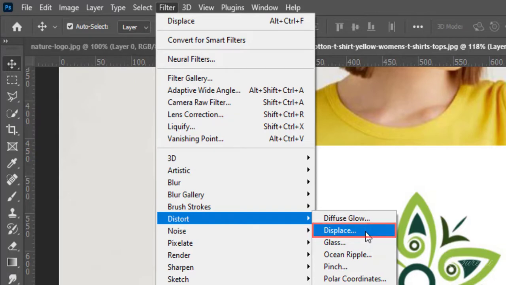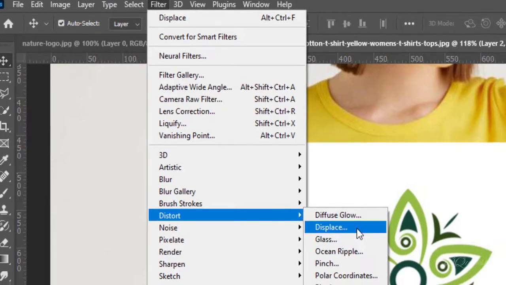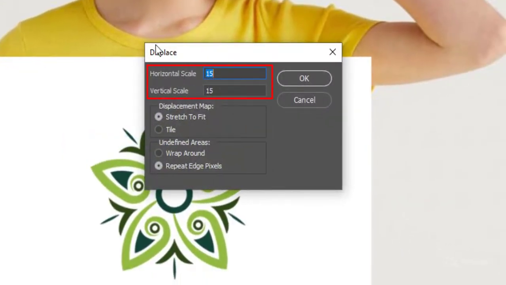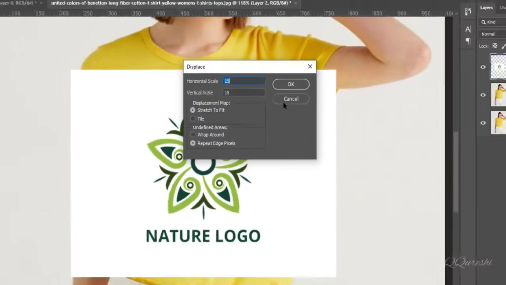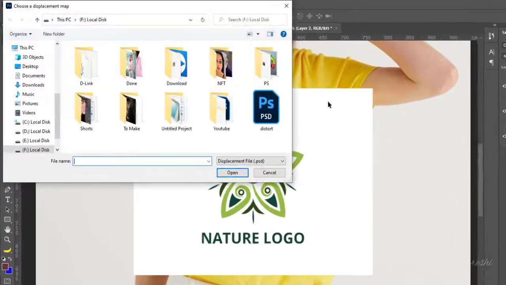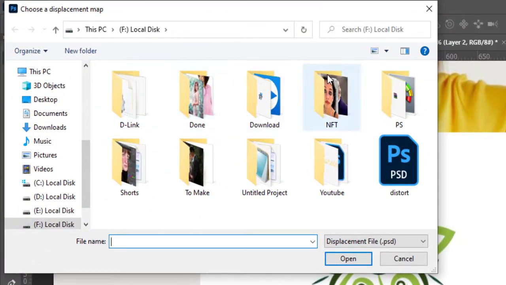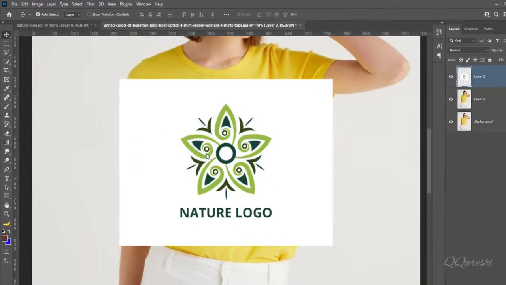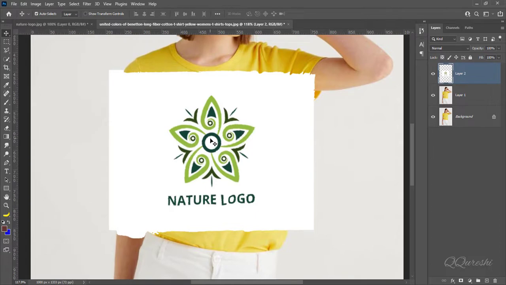A window will pop up. Set the value 15 for horizontal scale, and the same 15 for vertical scale. Check Stretch to Fit in displacement map. Check Repeat Edge Pixels in undefined areas. Finally press OK. It will ask for the PSD file we saved earlier. Select that PSD file and click Open. It will change the shape of the logo.